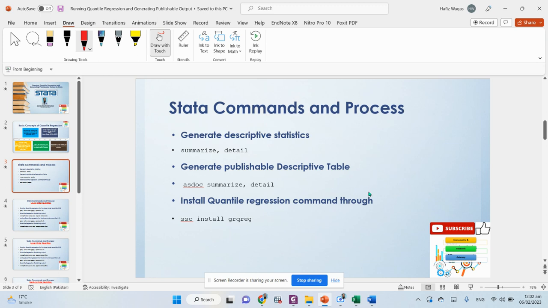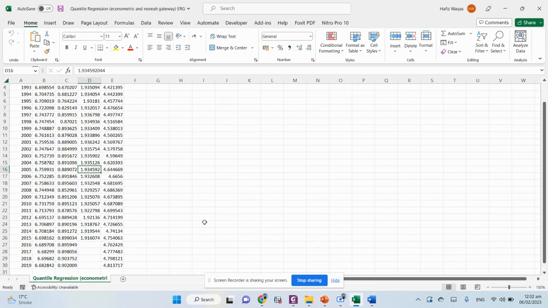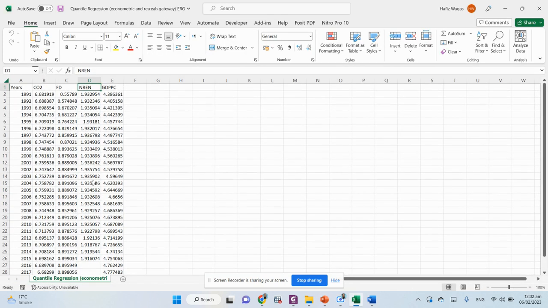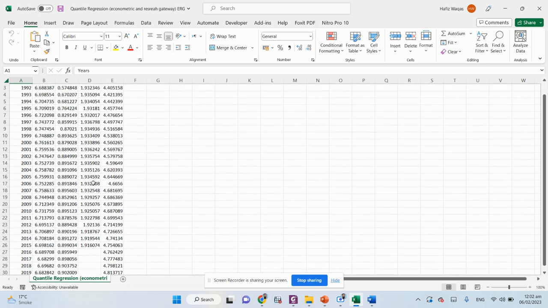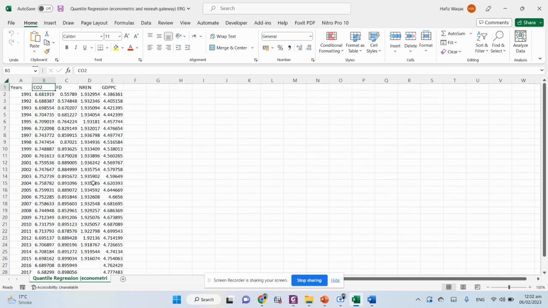First things first, we have to copy our data. This is the data file. Let me give you some introduction. Here come the years starting from 1991 to 2019. Second, here comes the data for carbon emission, known as CO2. FD stands for financial development, and NREN stands for non-renewable energy, which is the energy from fossil fuels. Here comes the GDP per capita, GDPPC.